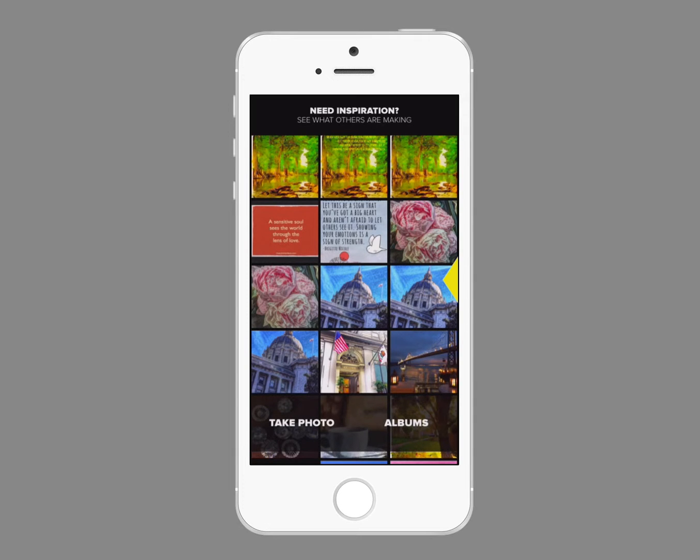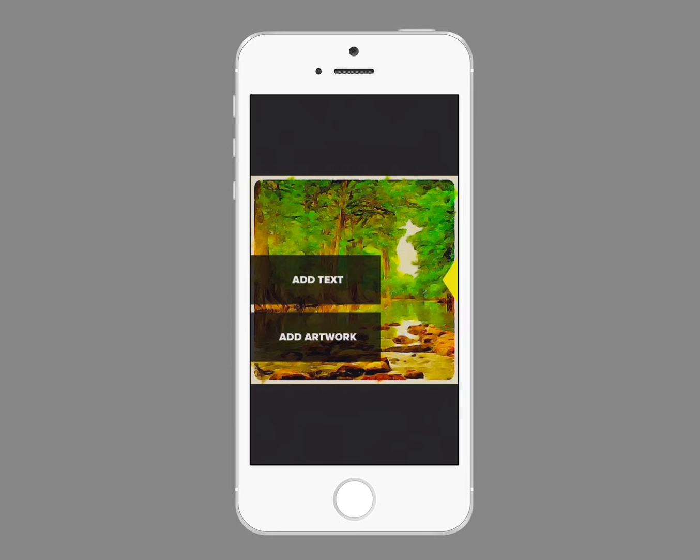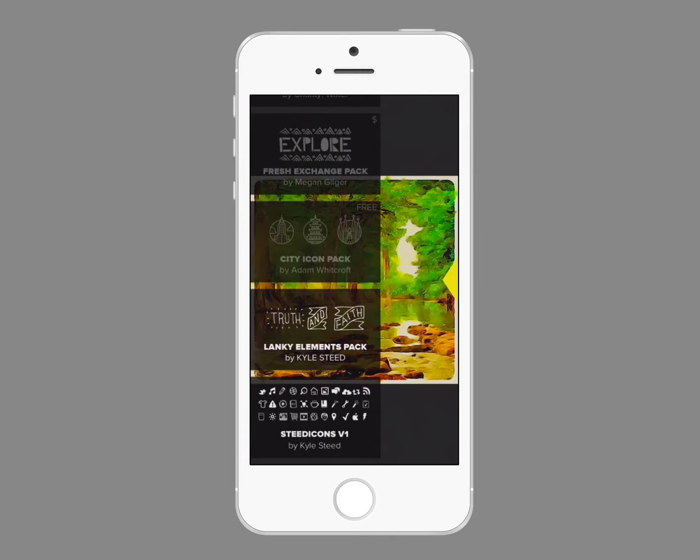Now, right away it's giving me the option to choose an image from my album or to take a photo, and I'm just going to choose an image from my album. I have the option here of adding text or artwork. So this is really the main home screen when you first launch an image. I'm going to click on Add Artwork just to show it to you.